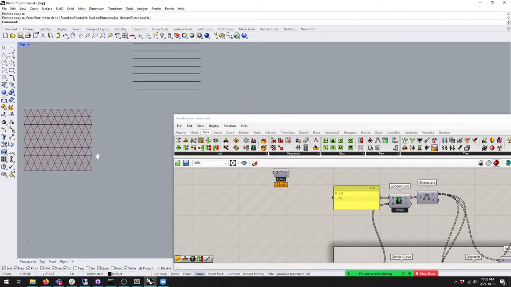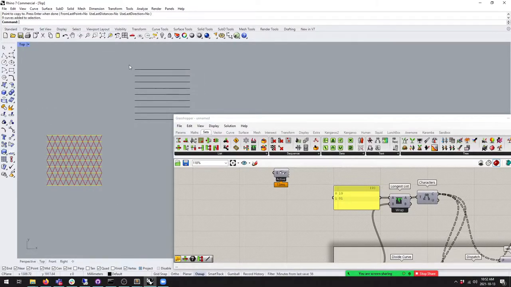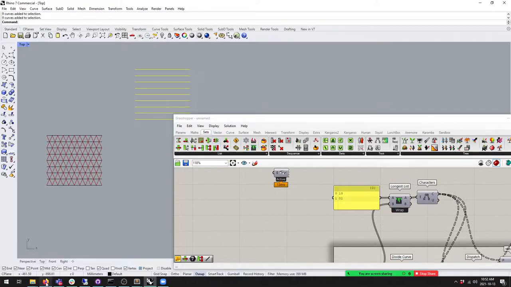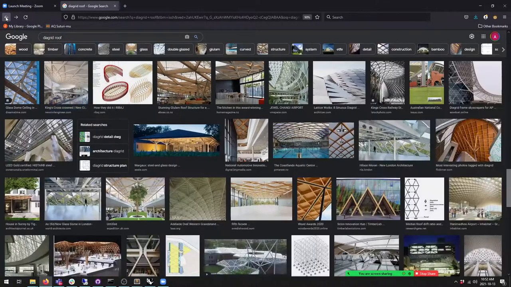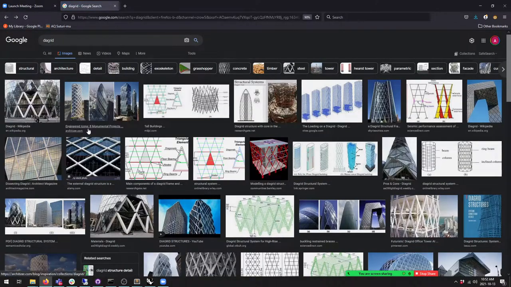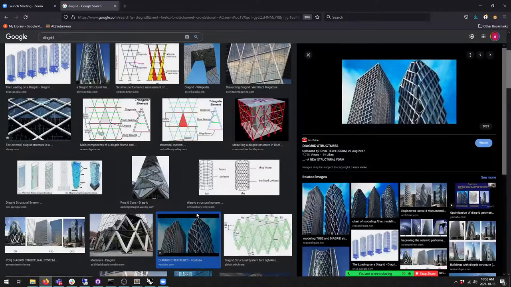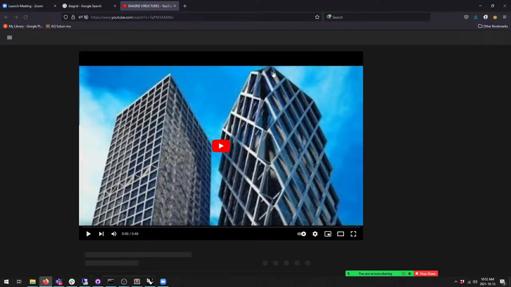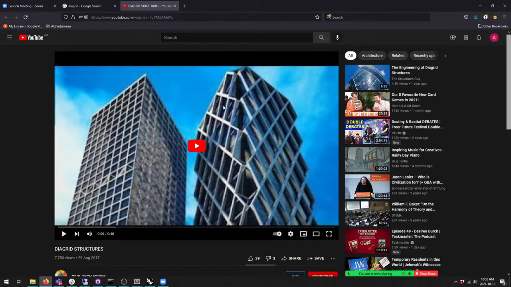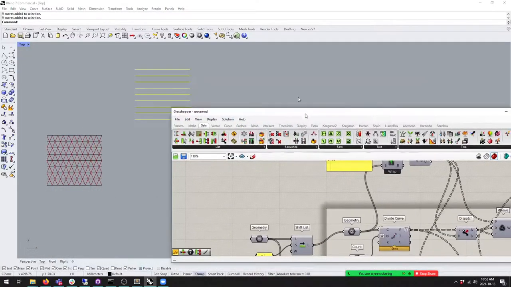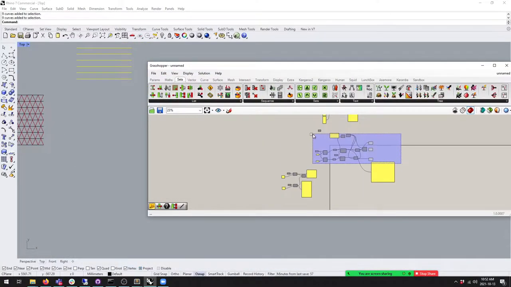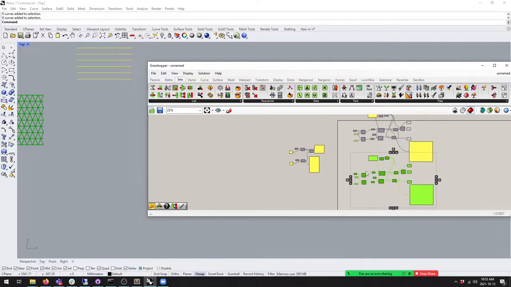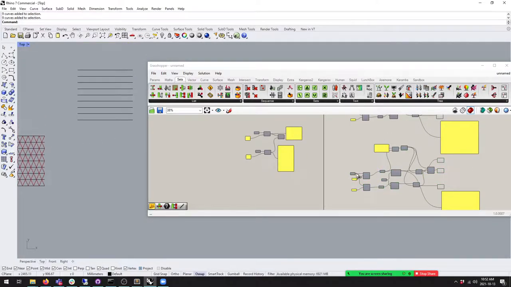Okay, so I need a script that does a diagrid for this set and a diagrid for that one. It'd be no different than if I go back to these diagrid buildings, like the building down in Barangaroo, where we've got a surface and another surface, and they're both getting diagridded at the same time, right? We can copy this script again and then plug our second set of lines in.